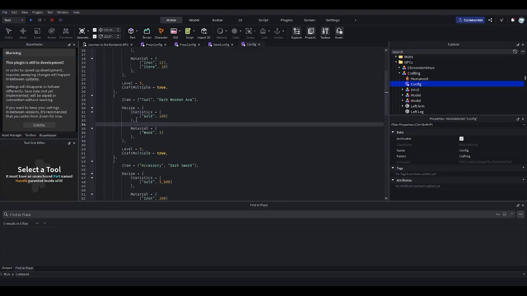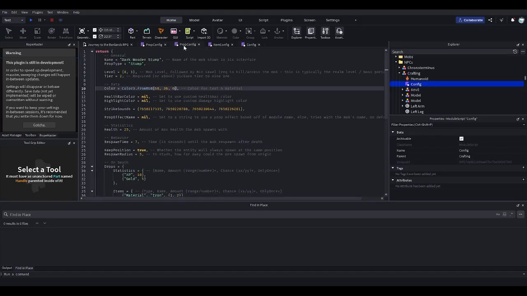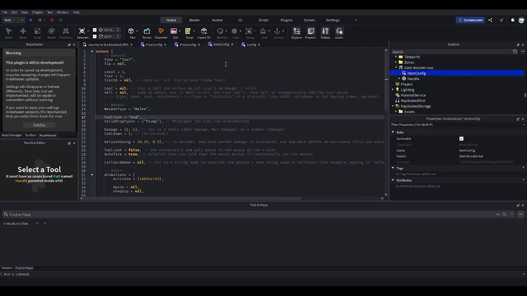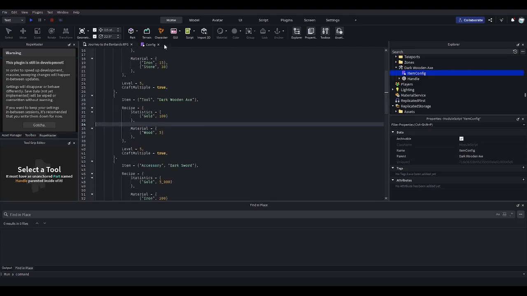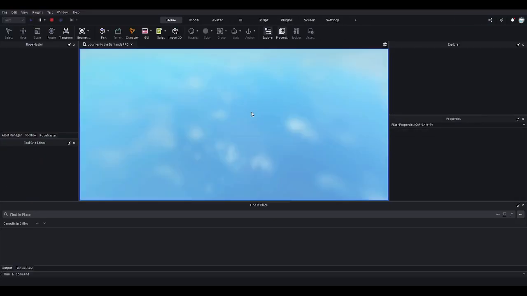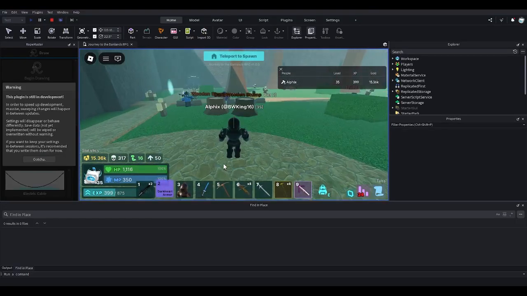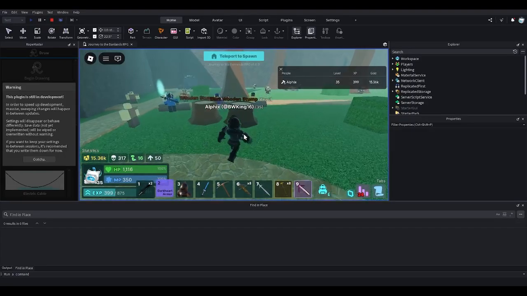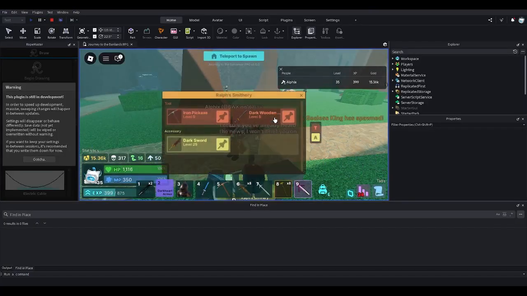Let's go ahead and make this dark wooden axe require level 5, since this is what it will require to craft it. So now we put this in the items, put this in the tools, and theoretically we should have enough wood to make ourselves a dark wooden axe. Open. Looks like I'm about to die.